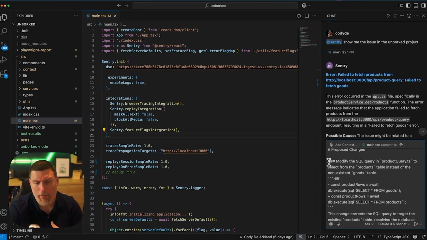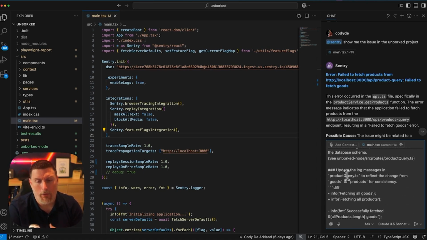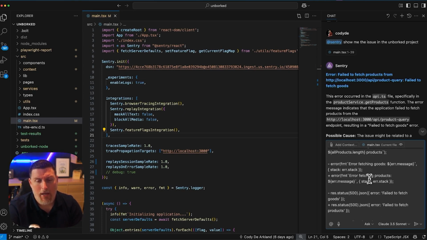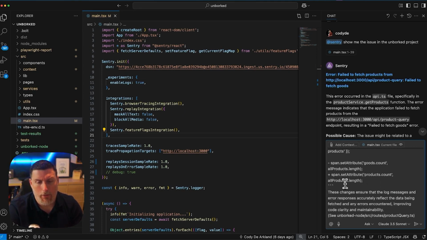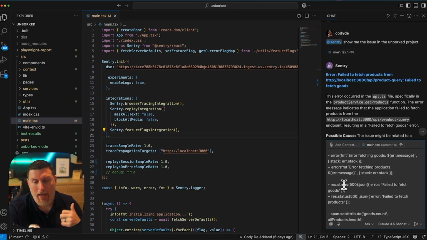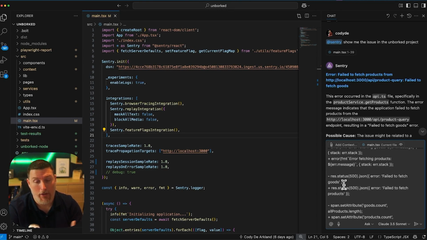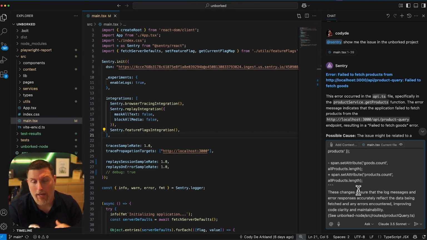So like I said before, modify the SQL query in productsquery.ts to select from the right table. And then it goes through and talks about updating the log messages to reflect the right name, and also cleaning up any of the spans or error catches along the way to make sure they're set up right. So again, I could take this, drop this in, and since it's all running locally anyways, and I'm working on it here, just have AI make these changes for me.